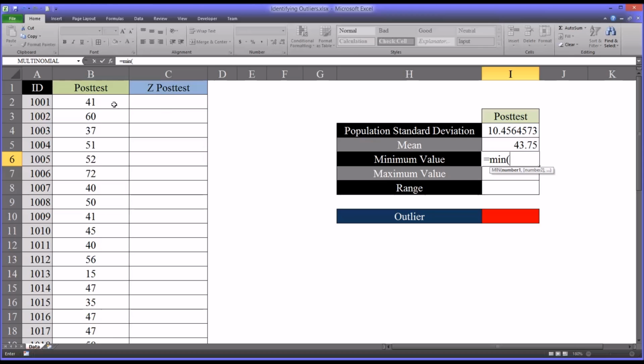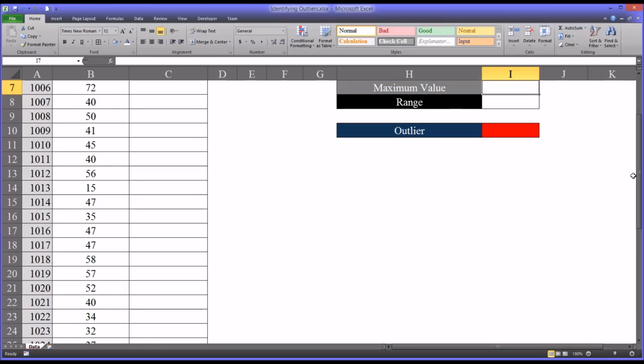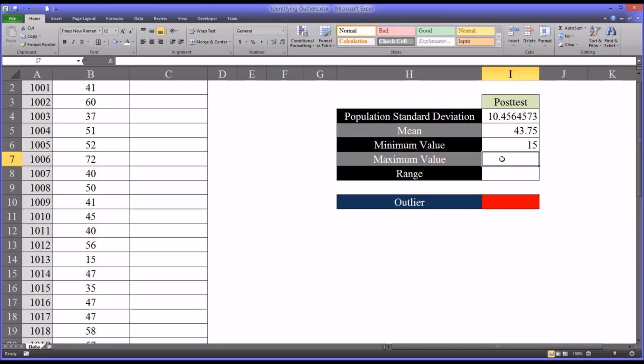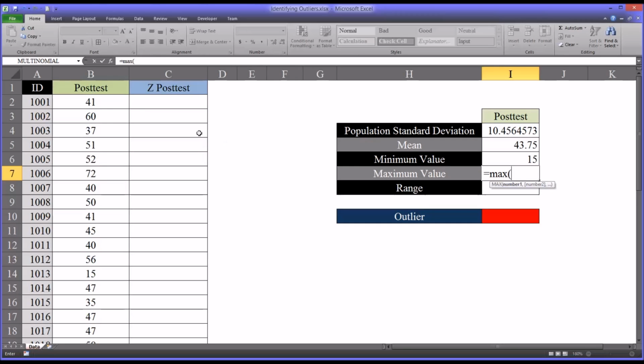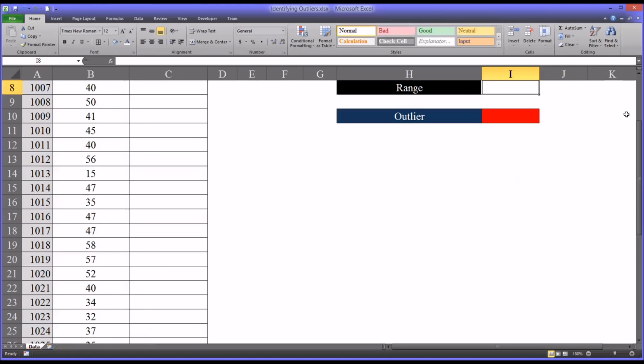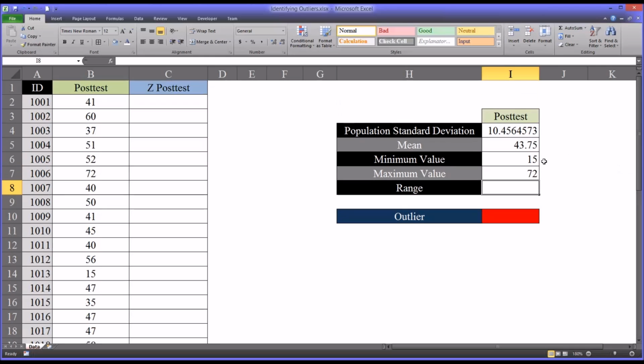The minimum value is calculated using MIN, and then the maximum value using MAX. And again, the same range, B2 through B41. And the range is calculated by subtracting the minimum value from the maximum value. So that'd be equal sign, maximum value minus minimum value. You can see the range here is 57.